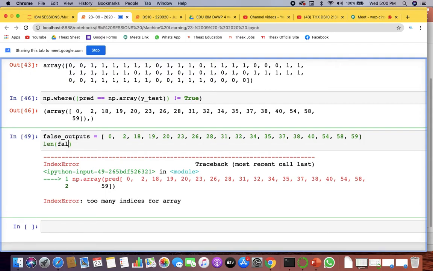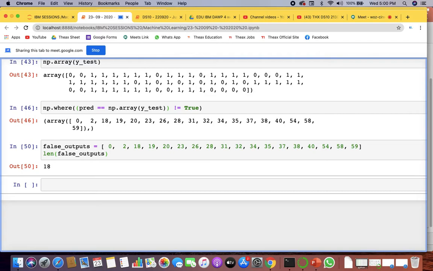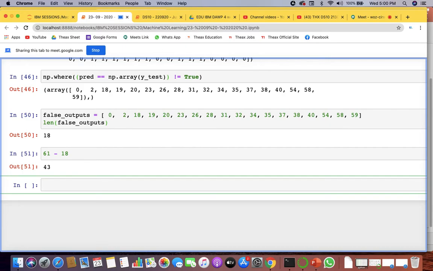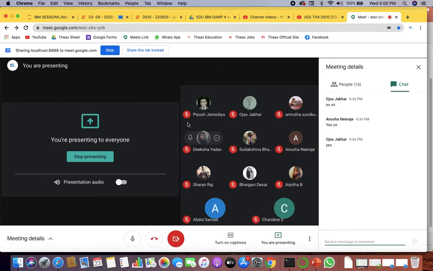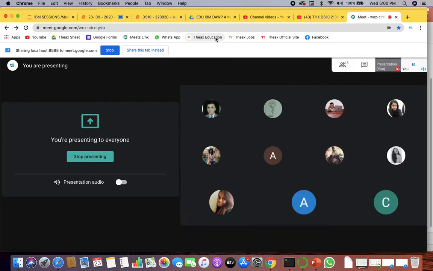So the length of false outputs: 18 wrong out of 61. What should be the accuracy? Anyone can tell? Yes, what could be the accuracy?